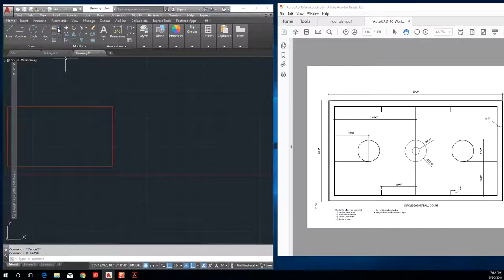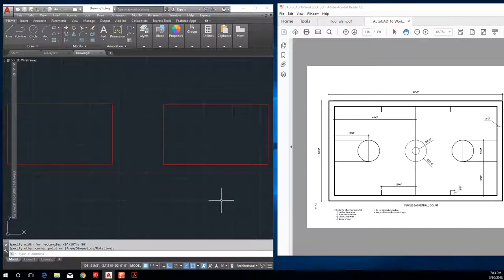I'm going to click on rectangle. I'm going to click in space, click. And I'm going to come down here to dimension, click. And it's going to say specify a length for the rectangle. 96 foot, enter. What is the width? 56 foot, enter. Right? And now I get to pick where I want it to go, click.